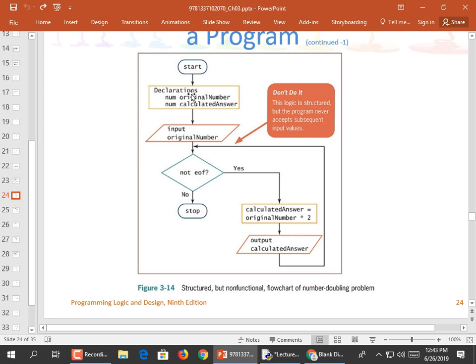Here's their example. Input original number. Not EOF, meaning end of file. Are we at the end of the file? No. Then we calculate the answer and we output the answer. Then we do it again. Are we still at... Now this is an infinite loop because we never input a new number. Just like I showed y'all with the liftoff message or whatever it was. Keeps repeating forever because we never get any new input.